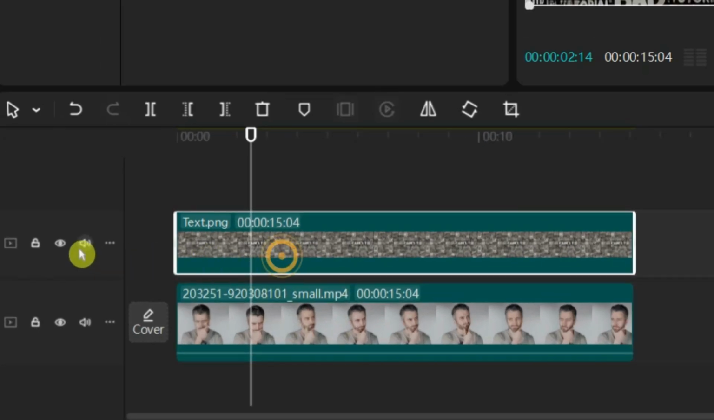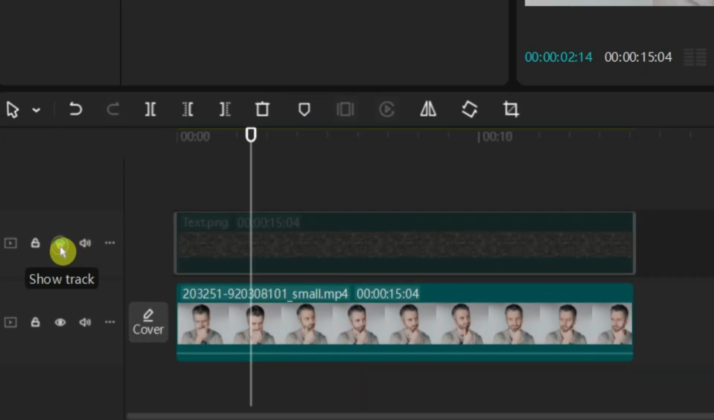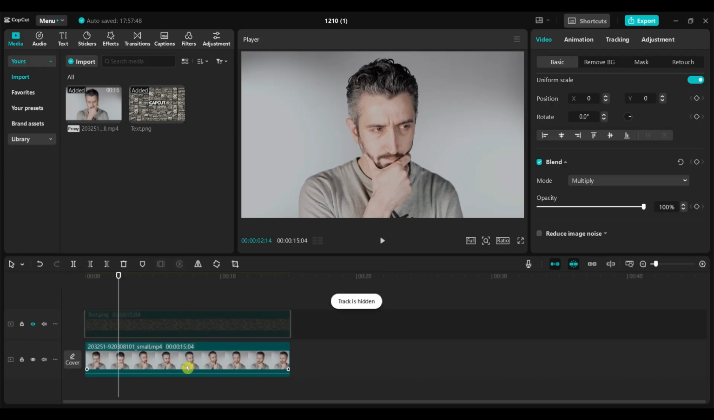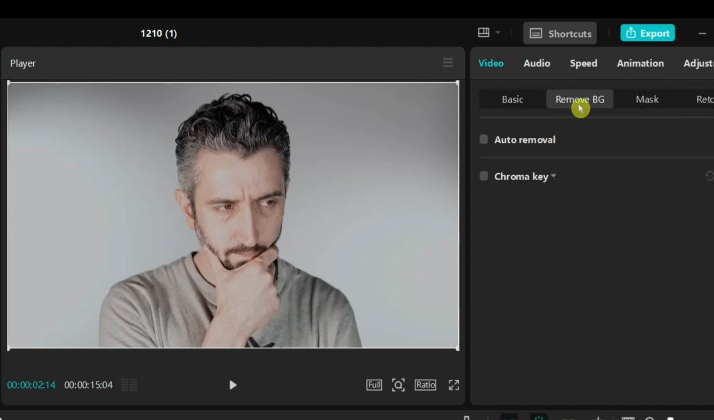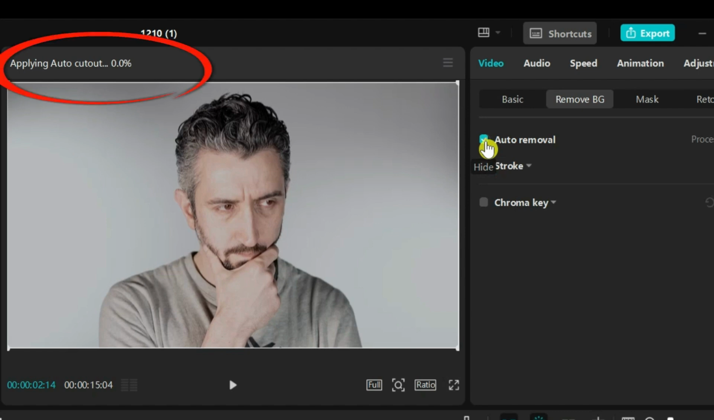So first, temporarily hide the text image by clicking the eye icon. Now select the video clip. Go to the Remove BG section and turn on Auto Removal. Wait for the process to finish. Auto Removal will remove the background and keep only the person in the video.